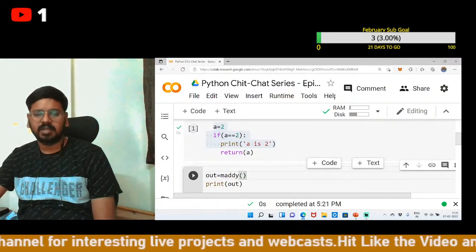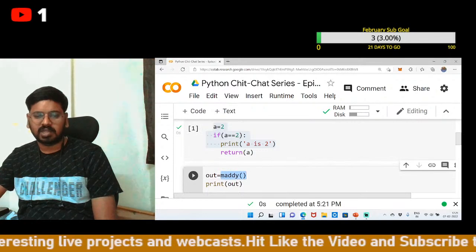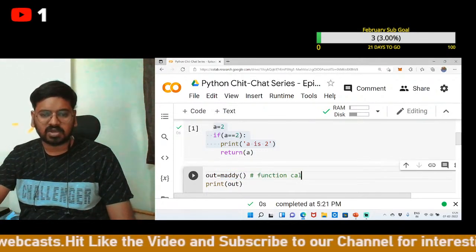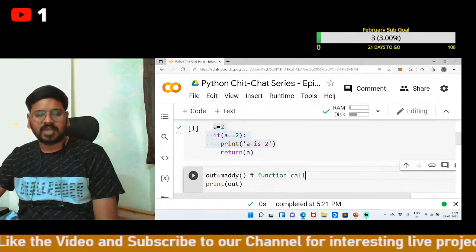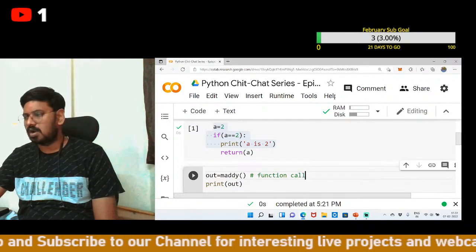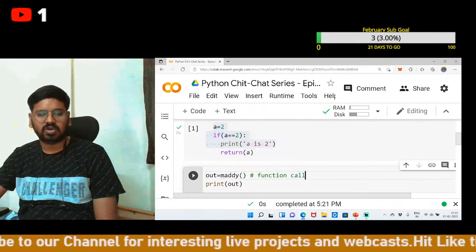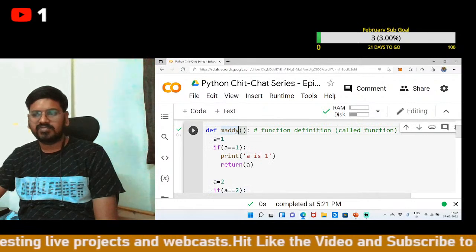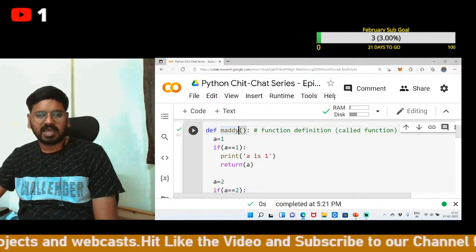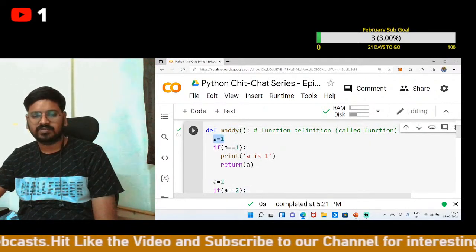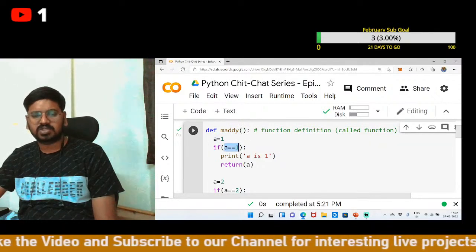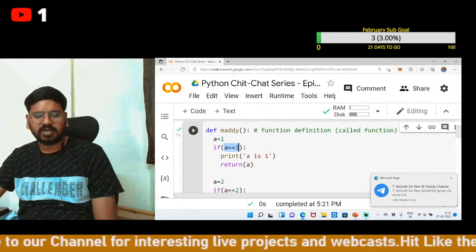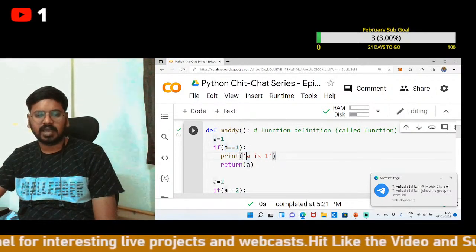So what will happen? Maddy with brackets open and close is called a function call. Whenever this function is called, immediately it goes to the function definition. In the function definition, the value of a is 1, and 1 double equal to 1 is true. Then immediately it will print a is 1, and it will return a.